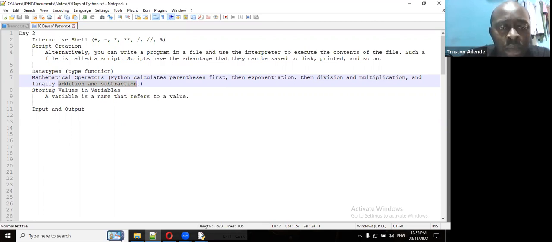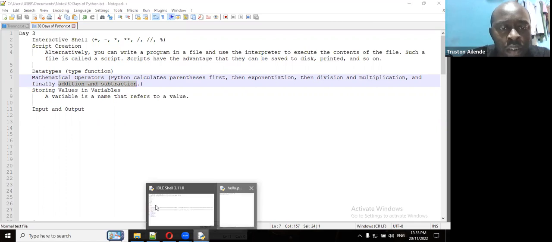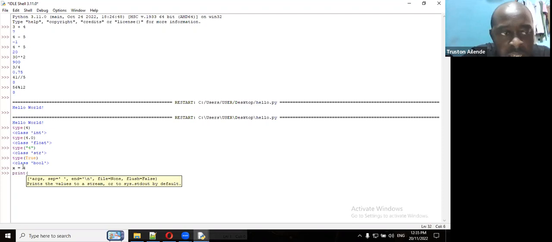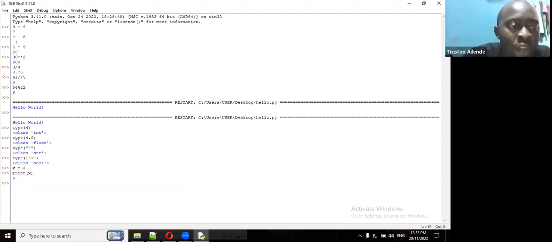Now, let's come to variables. In order to avoid doing all of this, we can use a container, which is what a variable is. To create a variable, we simply assign. So I'll say x equals 4. Now to get the value out of x, we'll say print x, and then the value of x is 4. Of course, once we close the interactive shell, that value of x will go.